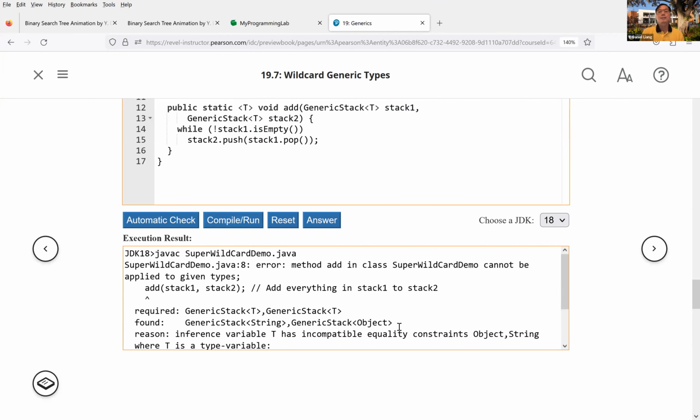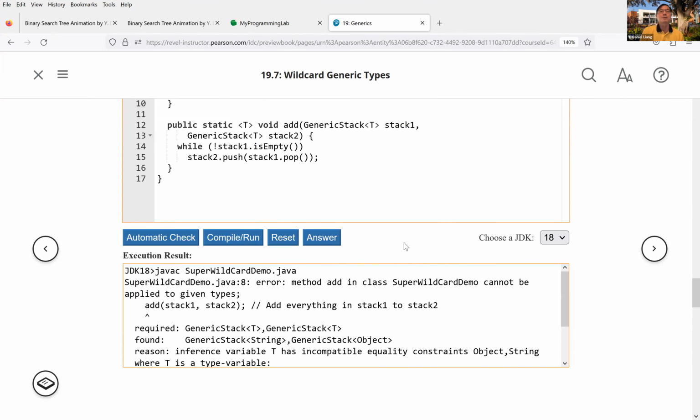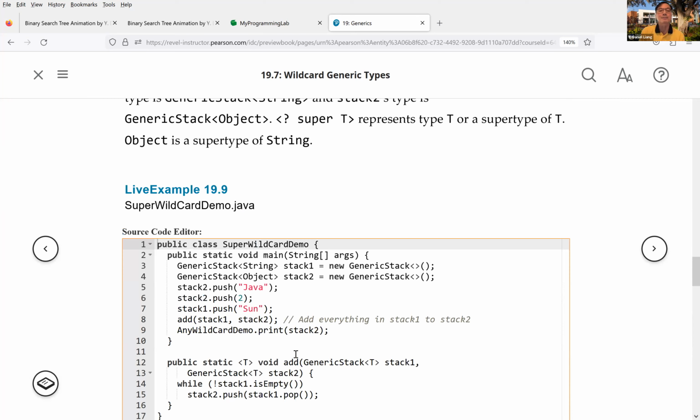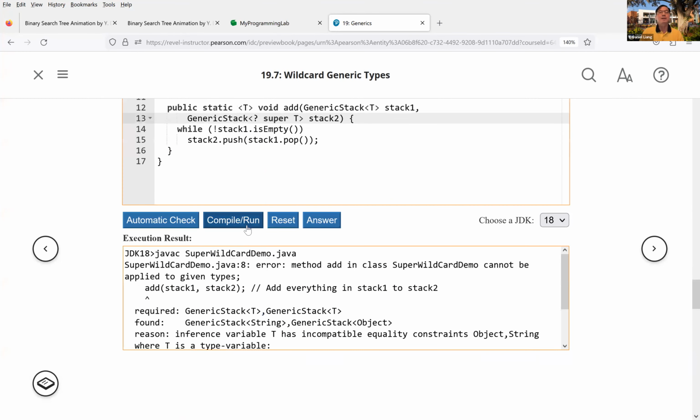You look at the error message, and you can see the reason is this. They don't match. This is a string and this is not a string. So it can't be required to be the same string. It has to be anything that is a super type of this string. So now if you compile and run, it's going to be fine.